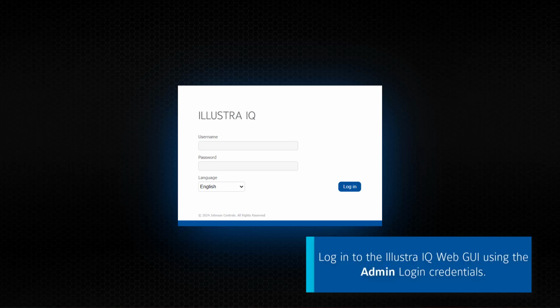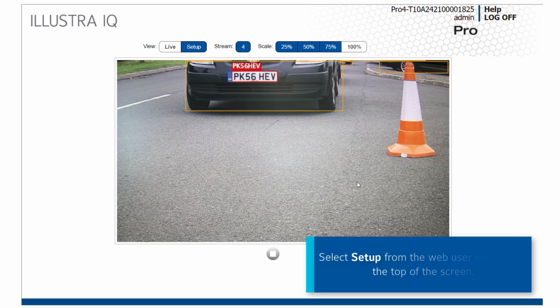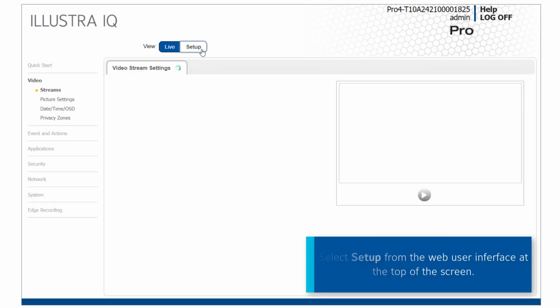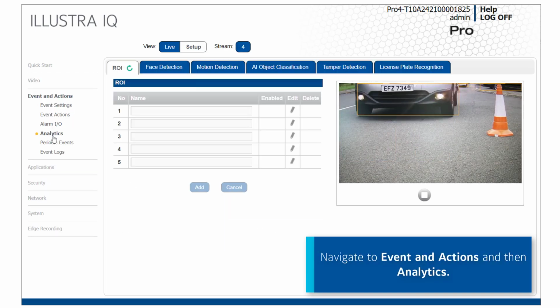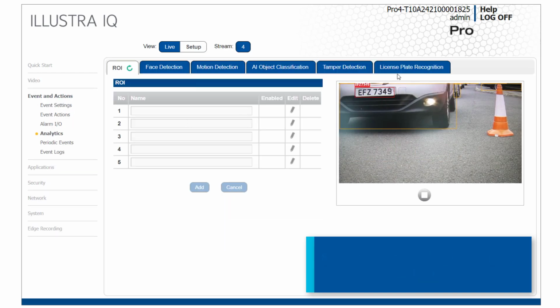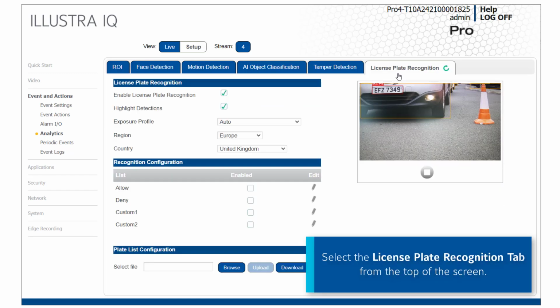To set up the new analytic, begin by logging into the Illustra IQ web GUI using the admin login credentials. Select Setup from the web user interface at the top of the screen. Then navigate to Event and Actions and select Analytics. From the top of the screen, select the License Plate Recognition tab.